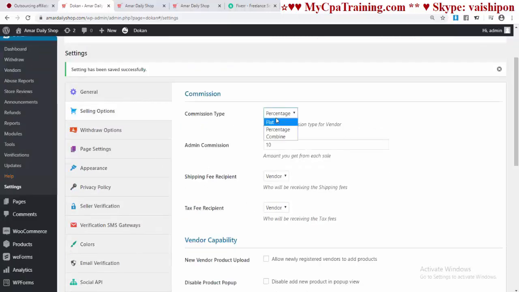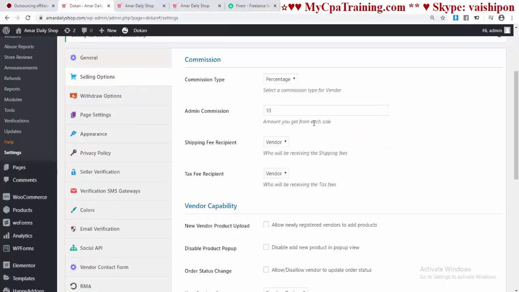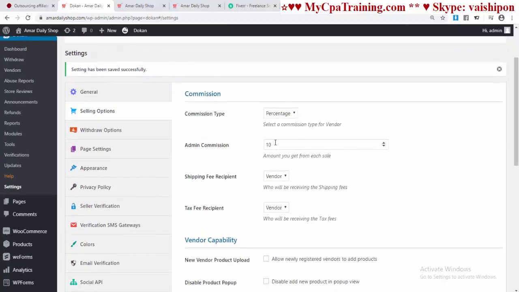option is commission type. There is three option, flat, percentage, combine. My suggestion is select percentage, and admin commission, select admin commission, suppose 10%. Amount you get from each sale. Suppose if we set here 10%, we will get 10% commission for every sale amount.